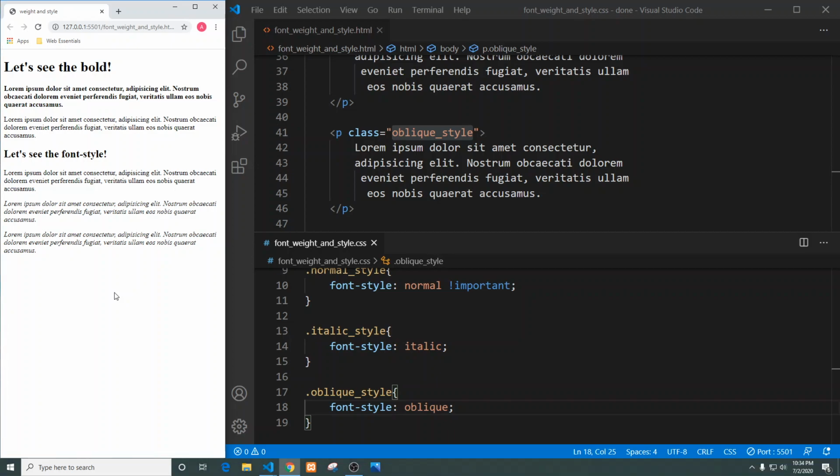Okay, but other than that, there you have it. There are your font weights and your font styles. Yet another CSS value property rule that you can use and add to your arsenal.